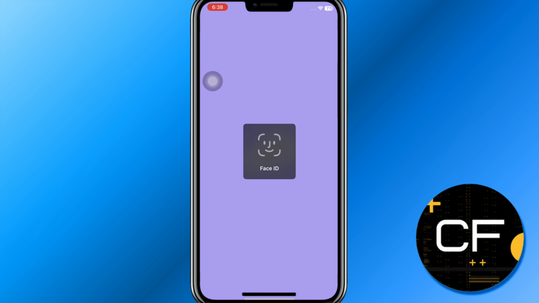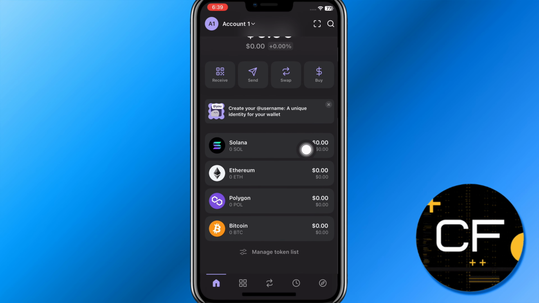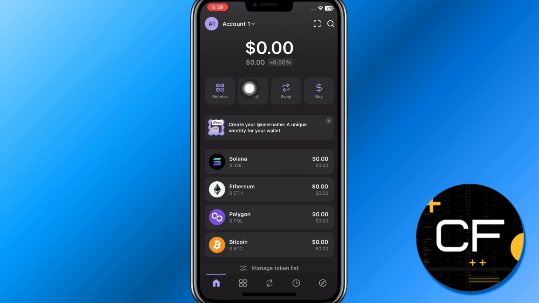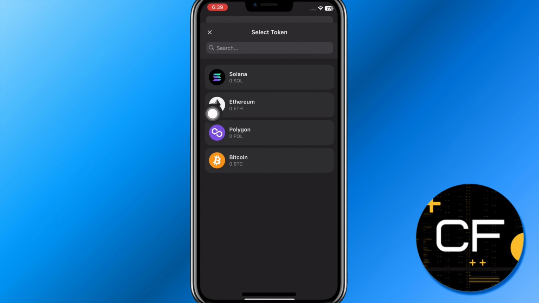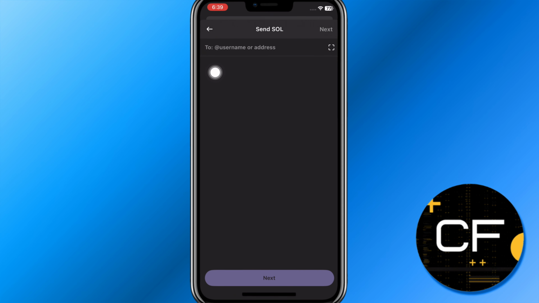Once you have done with this, this page will pop up on your screen. Here you can see some different coins. In these coins, you can also see the option of Solana. But for sending Solana from Phantom to MetaMask, you need to tap on this send option. Then this page will pop up on your screen. Here you can see the option of Solana. Click on it. For sending Solana, you need to select Solana.